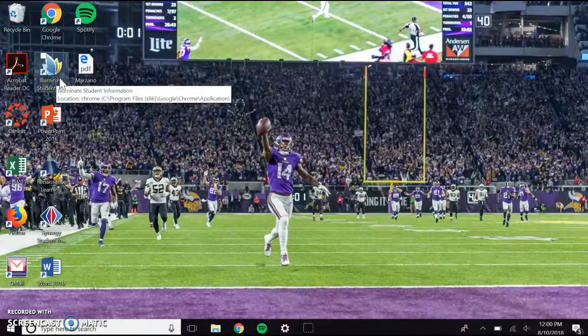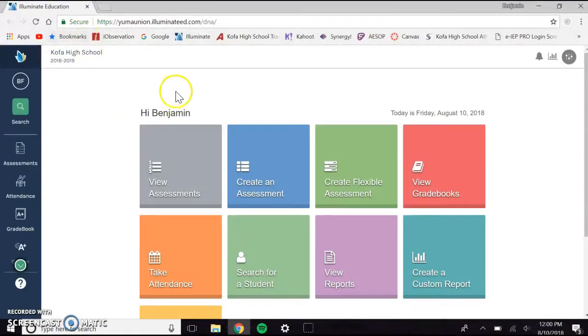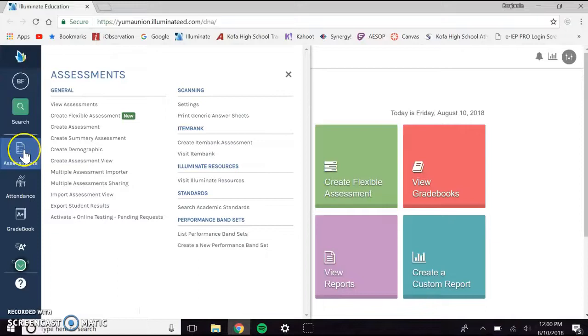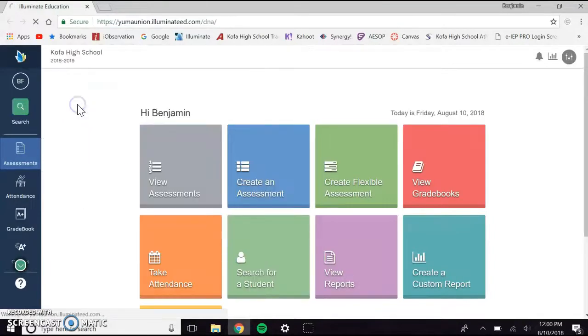All right, so the first thing that you want to do is go to the Illuminate icon on your desktop and open that. Here's the dashboard of Illuminate. I'm not going to teach you too much here, but the main thing we need to do, especially for our practice ACT test that's coming up, is click the Assessments button on the left-hand side. When the menu appears, go to View Assessments. So click View Assessments.